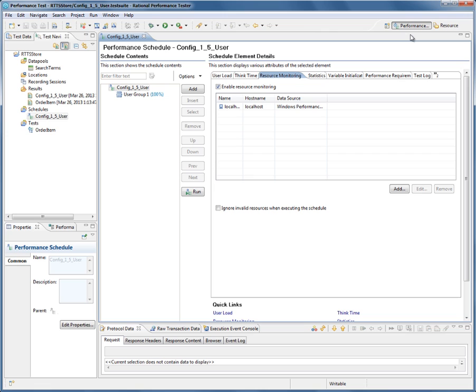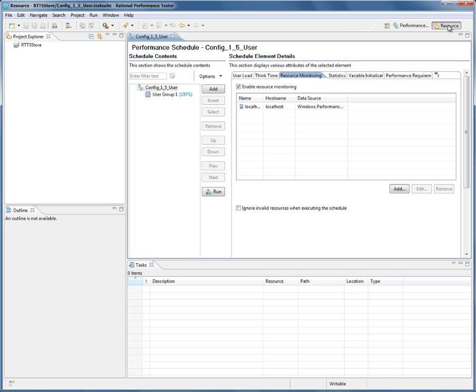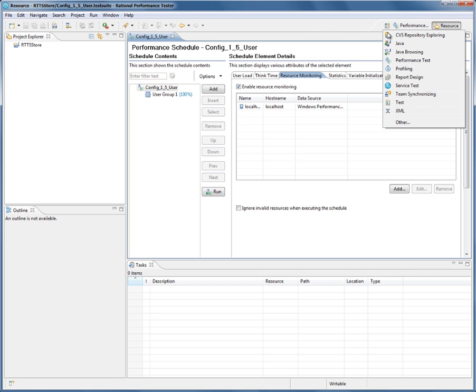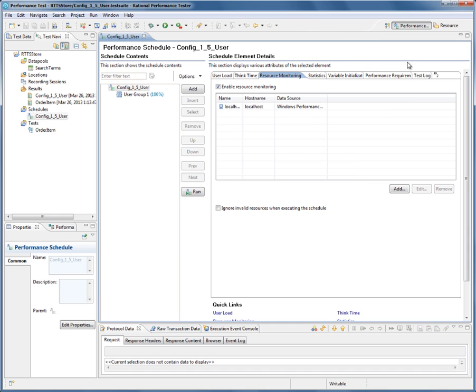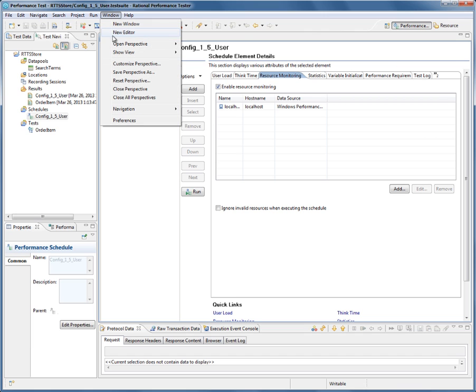The perspective you are currently viewing and the perspectives you have open are displayed on the right side of the toolbar. If you want to view a currently open perspective, you can click on its name or on the open perspective icon and choose from the list. Finally, you can open or view a perspective from the main menu by clicking on Window, Open Perspective.